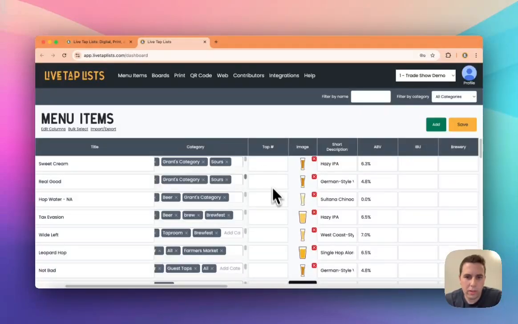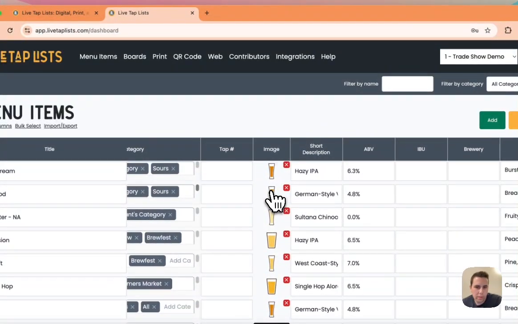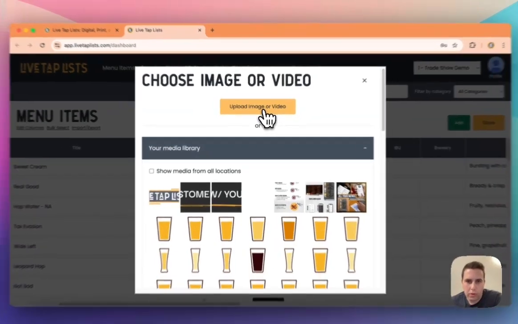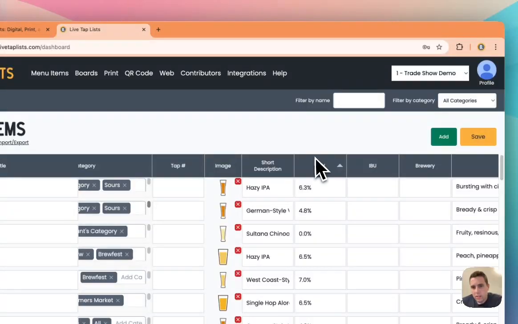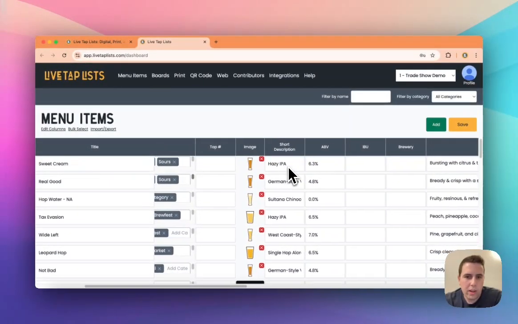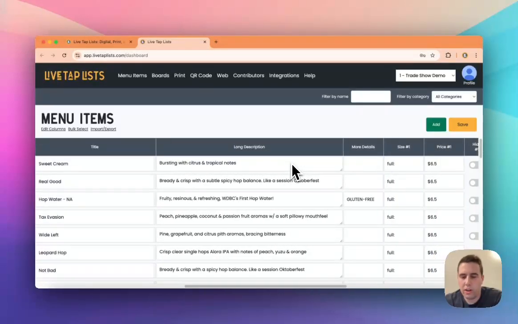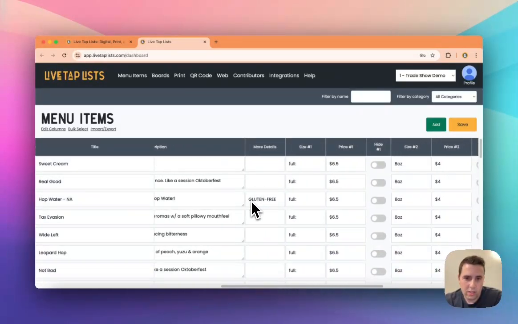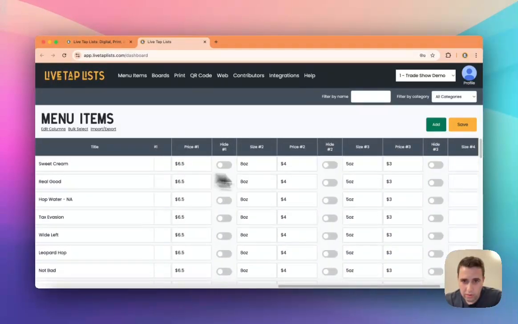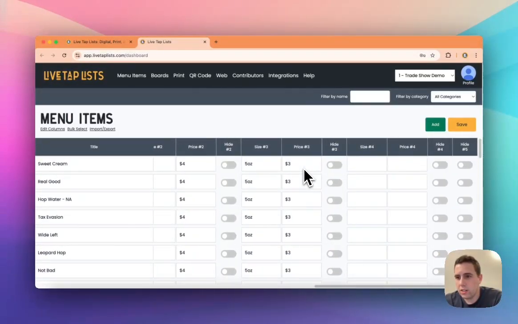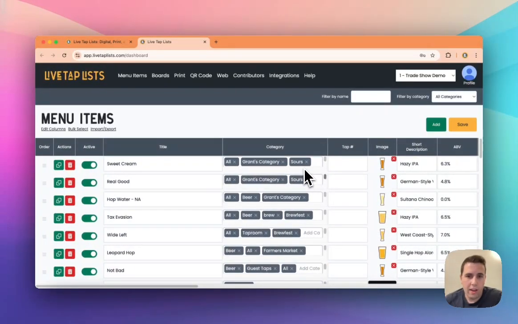You can also add a tap handle number to make it easier to order. You can add an image. You can choose from a preloaded image like this one, or you can upload your own image using a file from your computer or camera. You can add a quick short description to say what kind of beer that is, ABV, IBU, brewery, a longer description, which is great for print or web. You can add some more details, such as this item is gluten-free, and then you have sizes and prices. So different sizes of pours and how much they cost. And that is a lot of the data that we have in the system.